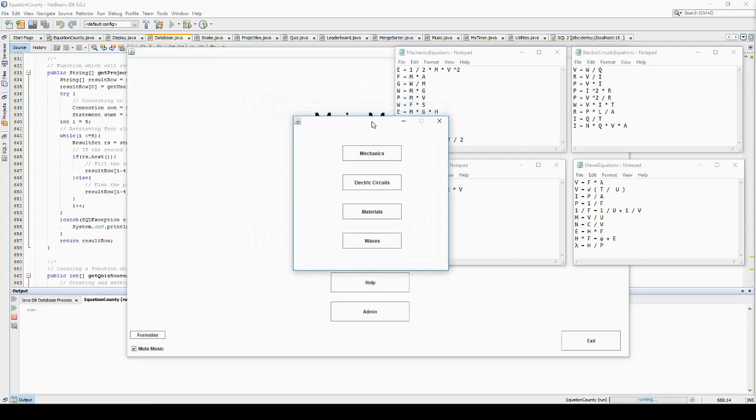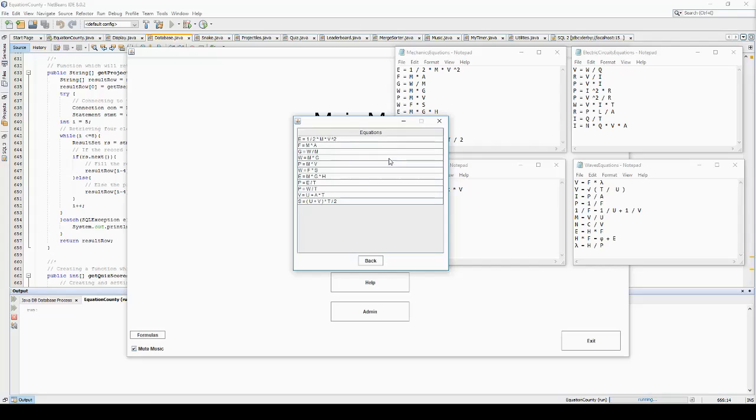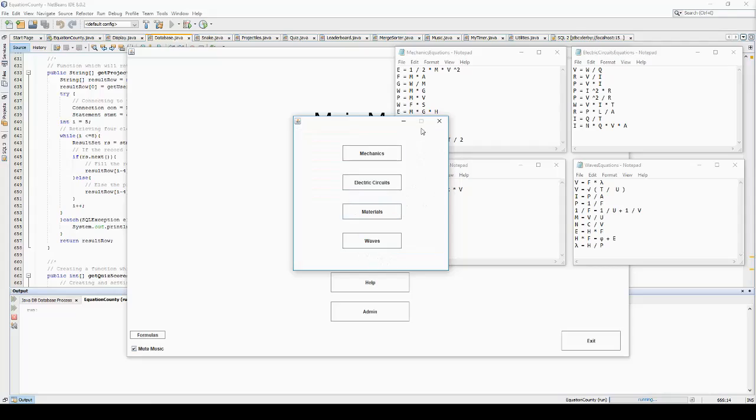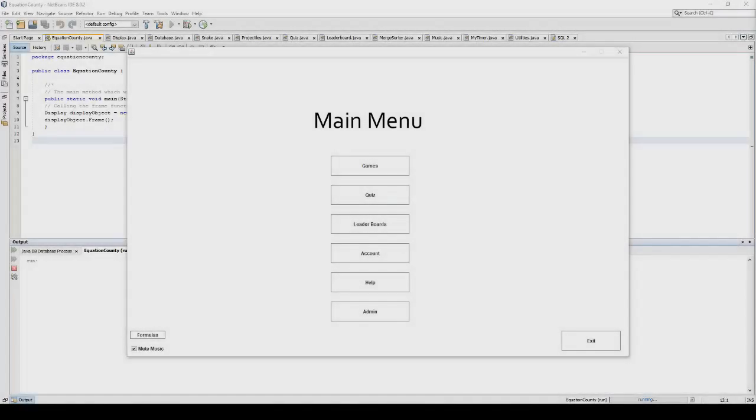Moving on to test 3, when the user clicks on the back button on the formula panel, the panel on the pop-up frame should change from the formula panel to the formula selection panel. If I test this for each topic, back, back, back, and back, you can see that test 3 is also a success. Moving on to the fifth section of testing, which is testing the game selection screen.